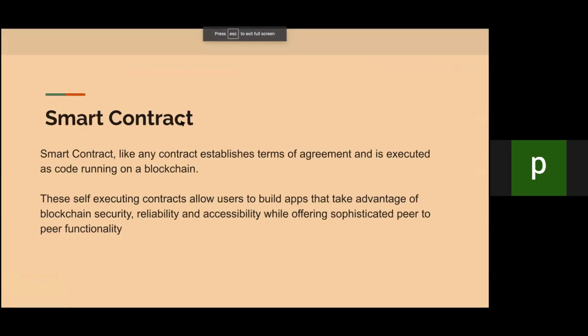What is a smart contract? I think this is an interesting thing. A smart contract, like any other contract, establishes the terms of an agreement and is executed as code running on the blockchain. In very vague terms, you define: if this happens, do this; if this happens, do this. You write this code onto the blockchain, and it will perceive if that happens, then execute that part of the code if any particular activity has happened.